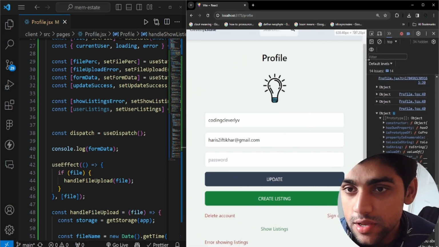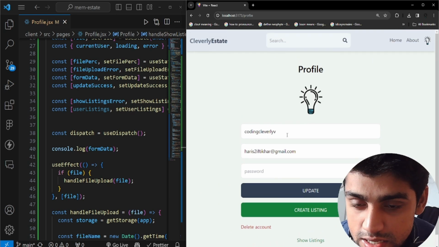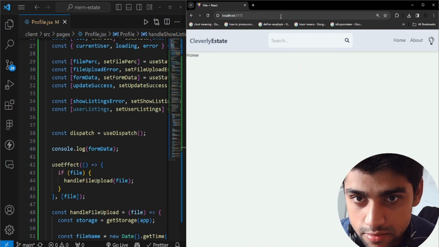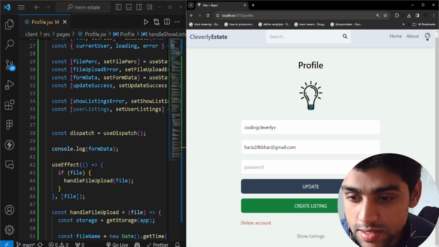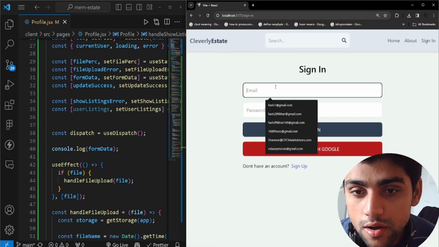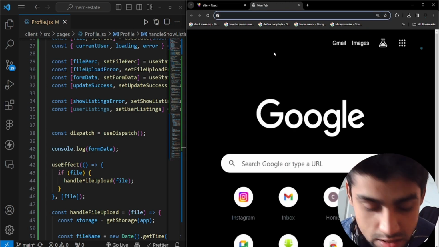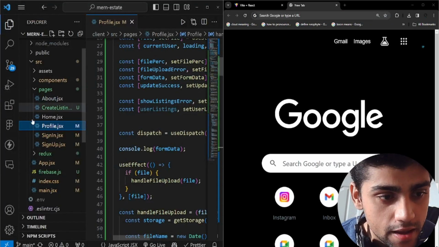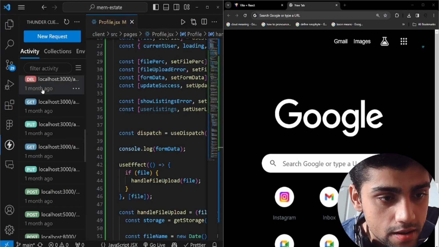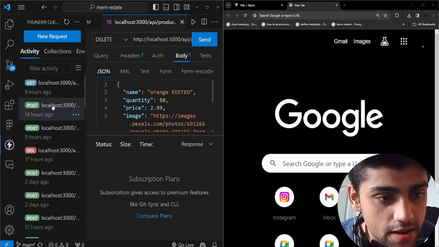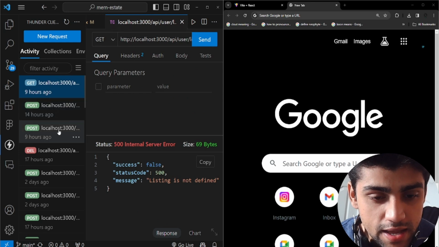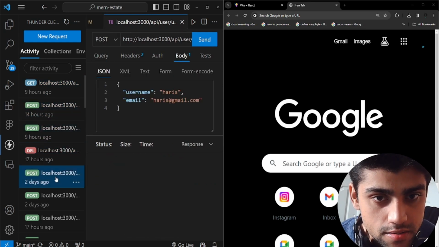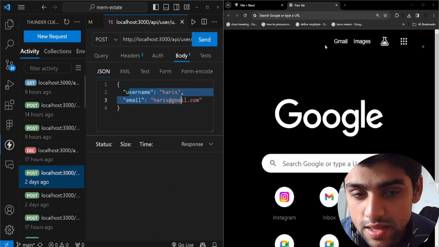So what we could do here now is create a listing according to this account, or we'll just log into an account that already exists, right? So let's just go and sign out from here, and we could use an account that already exists. According to my Thunder Client, we had one account. One minute, it's got to be somewhere over here. So we have this account that's already existing.